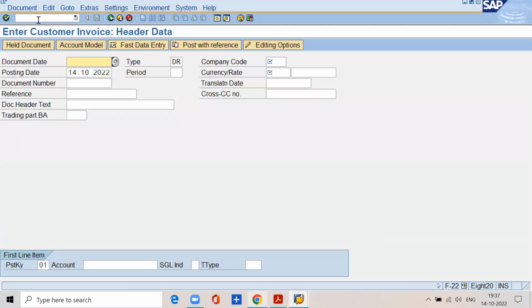F-22. Document date is 14/10/2022. Type is DR. Company code SSKV. Posting date 14/10/2022. Period 7. Currency INR. Posting key 01. Account is 2276. Click on enter.